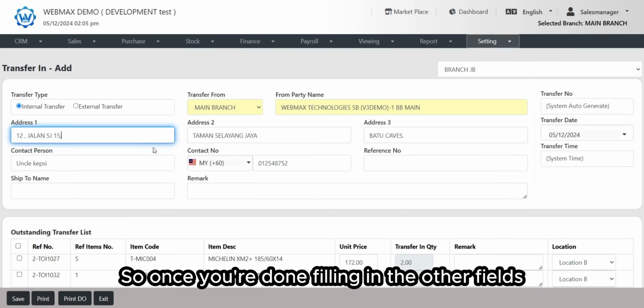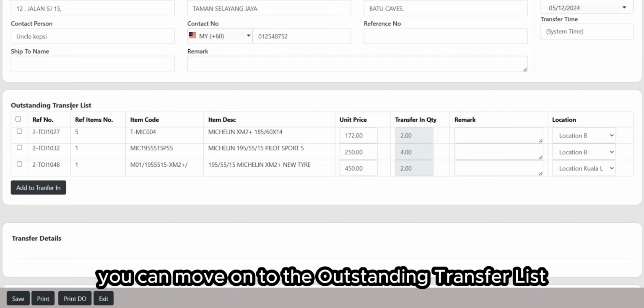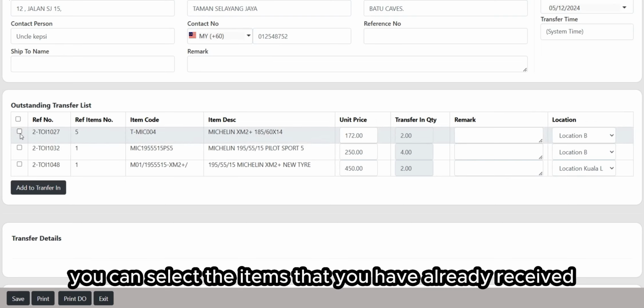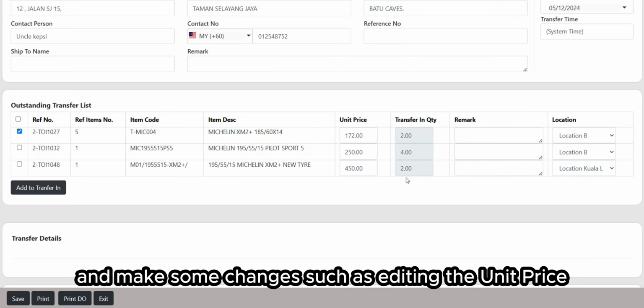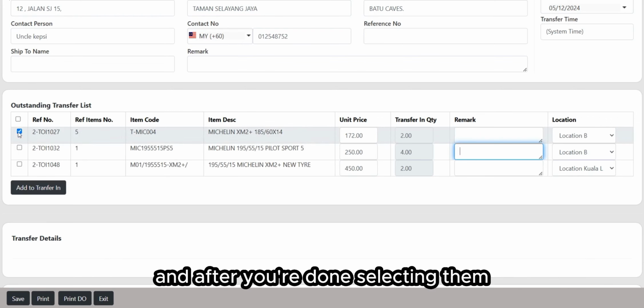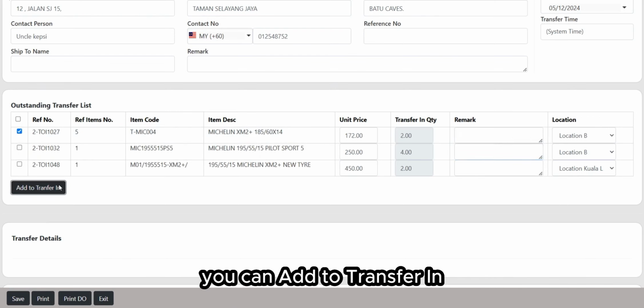So once you're done filling in the other fields, you can move on to the outstanding transfer list over here. From this list, you can select the items that you have already received and make some changes such as editing the unit price or adding remarks and locations if you have any. And after you're done selecting them, you can add to transfer in.